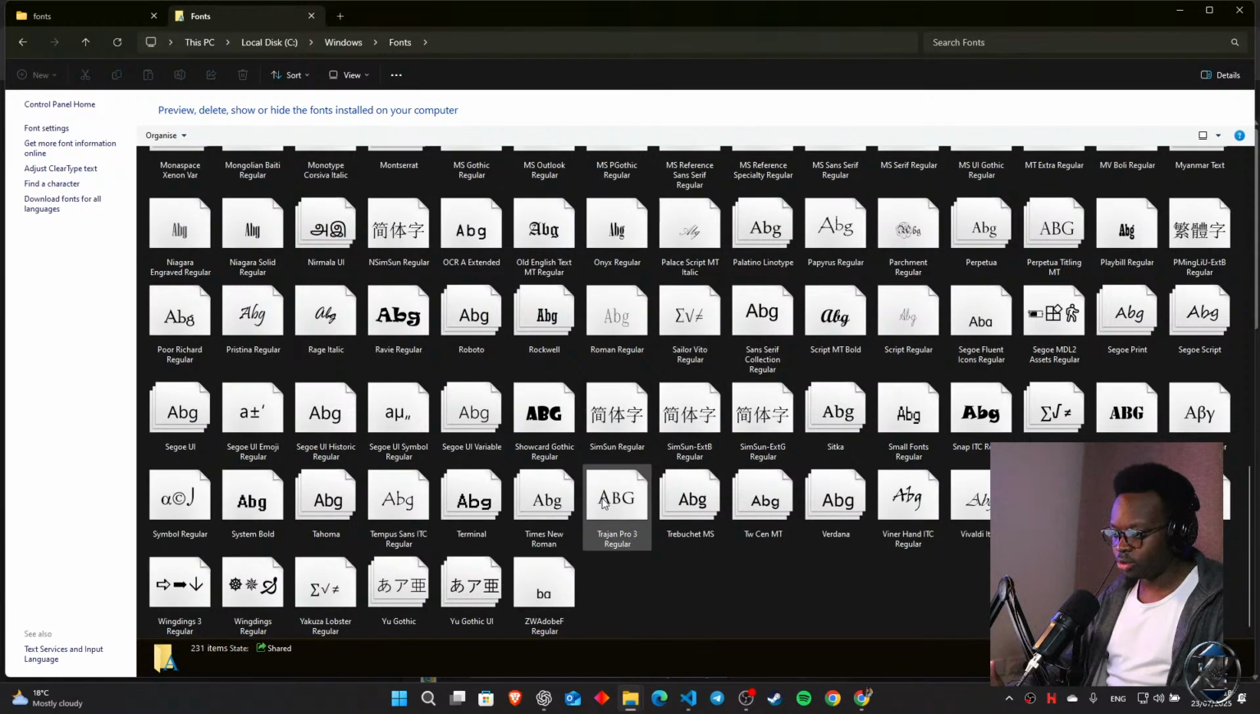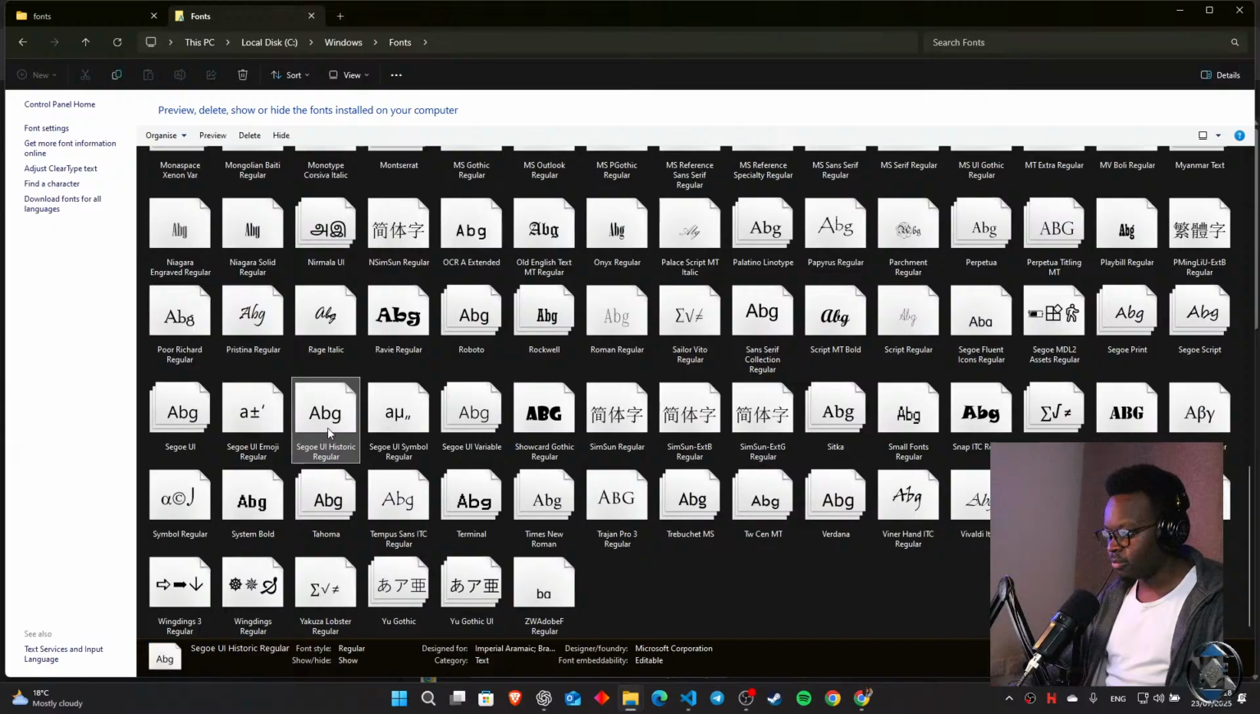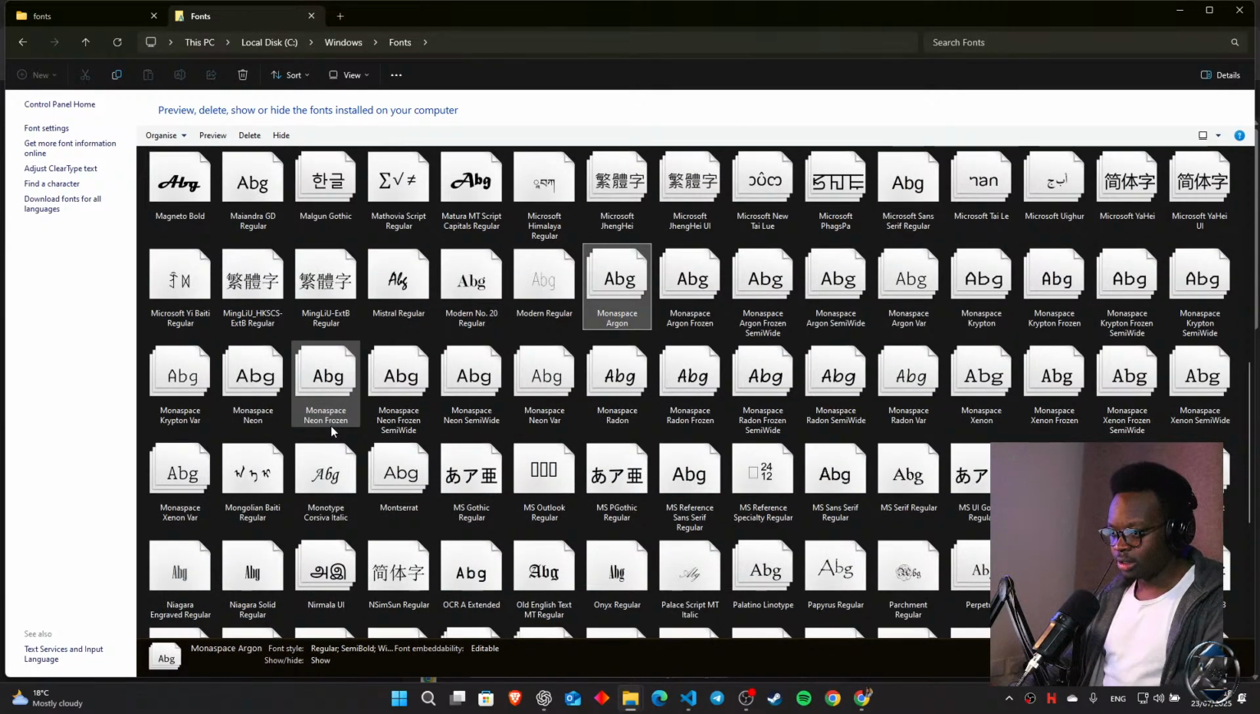After that, it just automatically installs all the fonts once you drag and drop. So for me now, I have Monospace Argon, Monospace Argon Frozen, I have all these Krypton, I have Radon, which is what I'm using currently, the Radon Frozen.